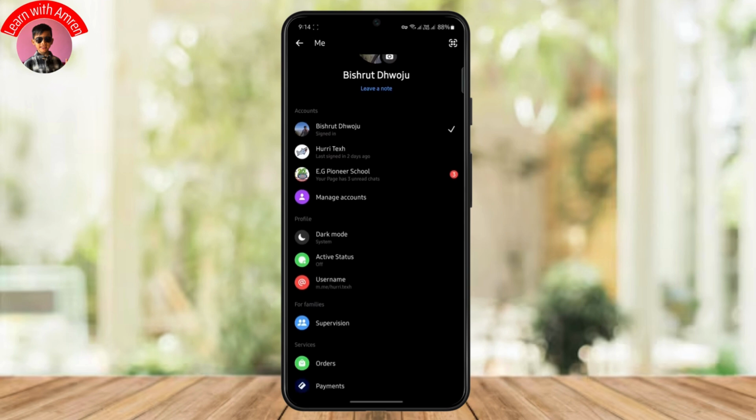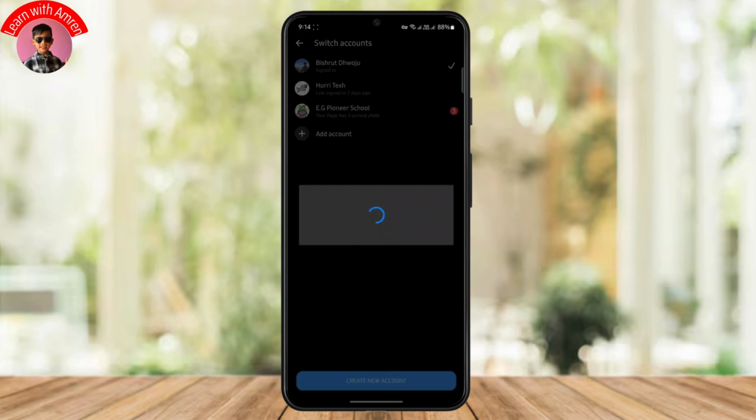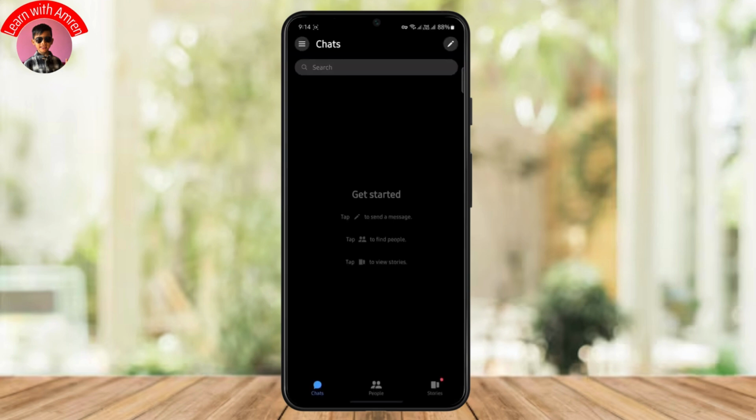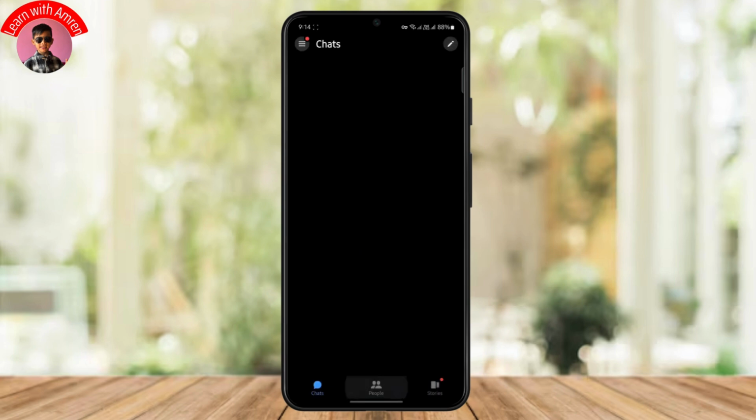But you just tap on Manage Accounts and tap the account that you want to log into and click on Continue. And once you do this, you will be logged into your other account, like so. This may take a while, but once you are done, you should be logged into your other account. So that's how you log in or change your accounts on Messenger.